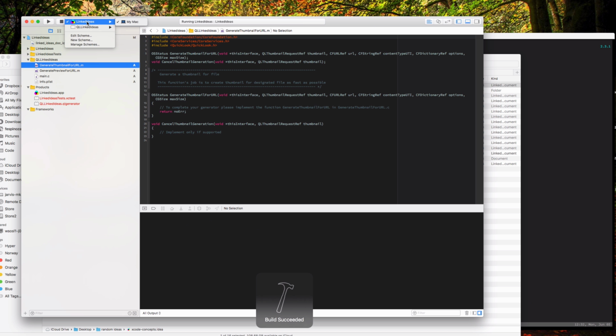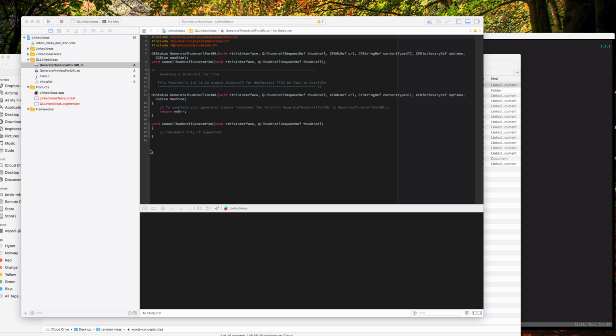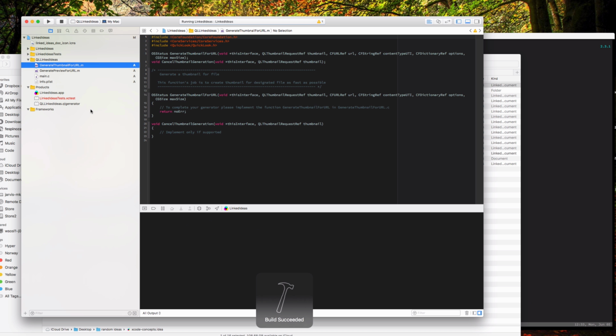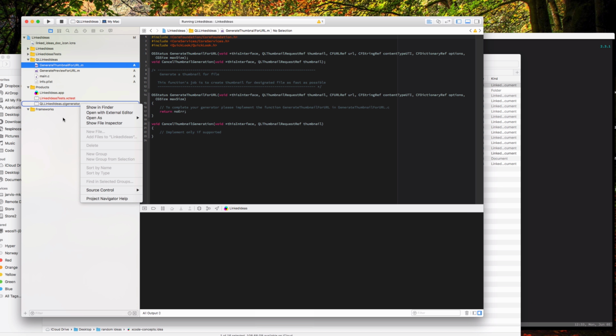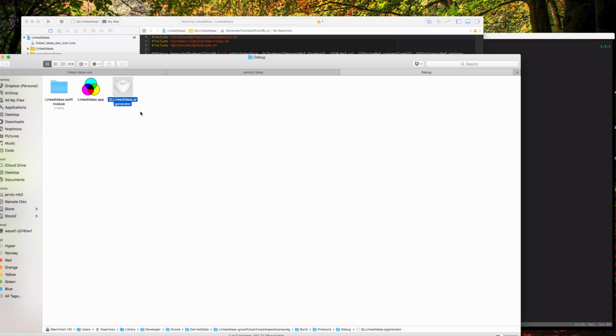Oh, I'm building the wrong one. So yeah, build the generator. So you see that this product is now available. Showing it in Finder, I just need to copy it to a local QuickLook plugin directory for now, just to test this thing.